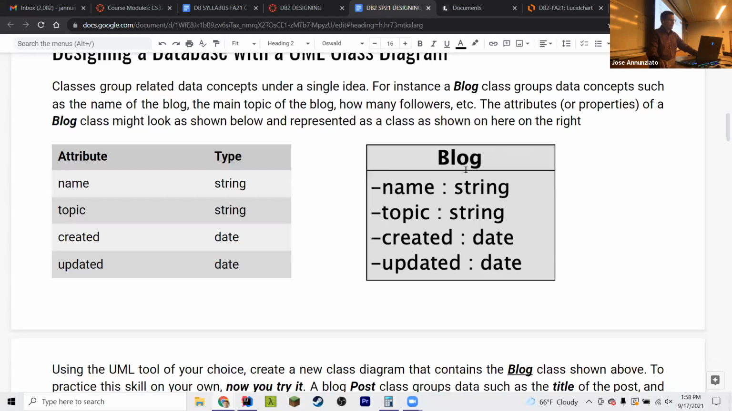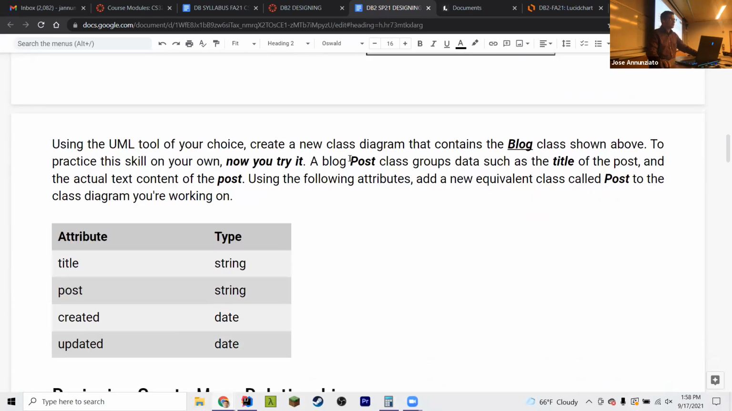And then this asks, okay, well, now you try it. Create a post class diagram that has the following attributes. Very, very similar, right? It's going to look almost identical to our blog. But instead of a name, it's going to have the title of your post. And as you create it, the next thing might be, how are these related to one another? Well, each blog might have a whole bunch of posts. Yes.